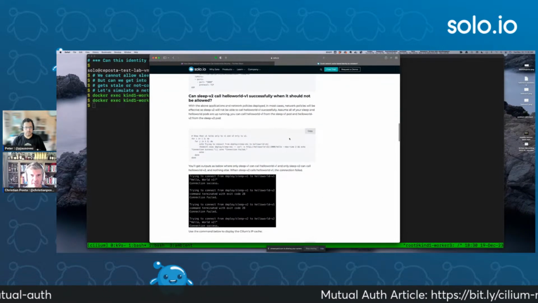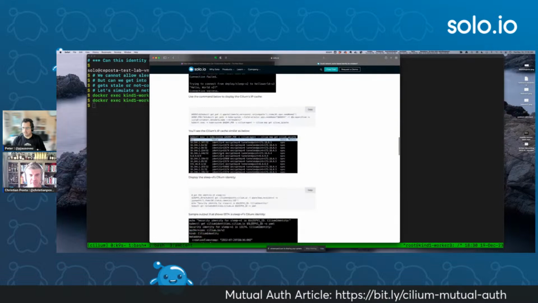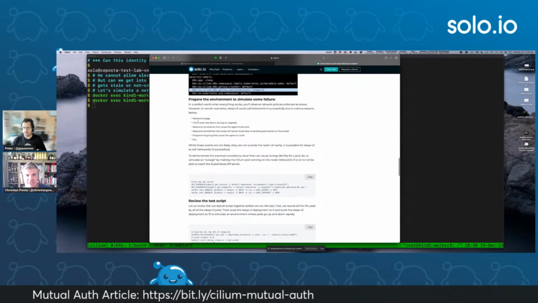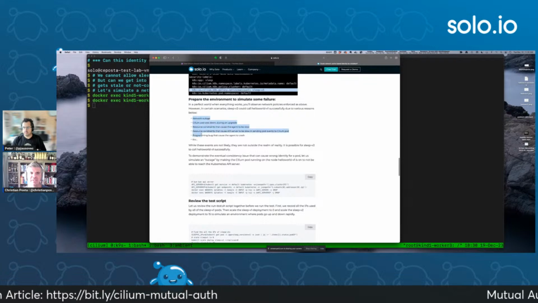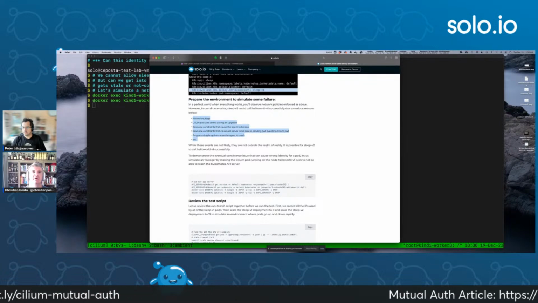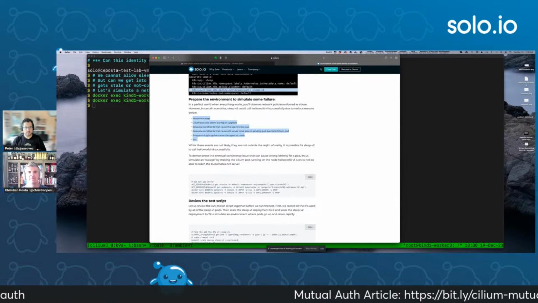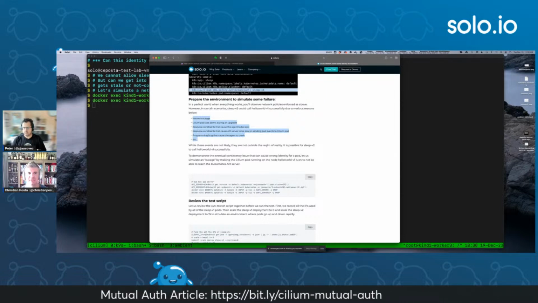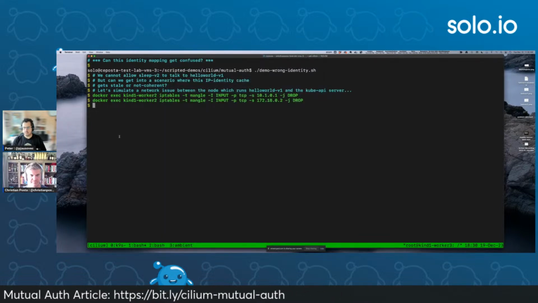Maybe Peter, I can send this to you. We can link this into the docs. But there's a number of scenarios that we could hit where this connectivity could slow down or become intermittent or go down completely, and so on, that could get into this state.